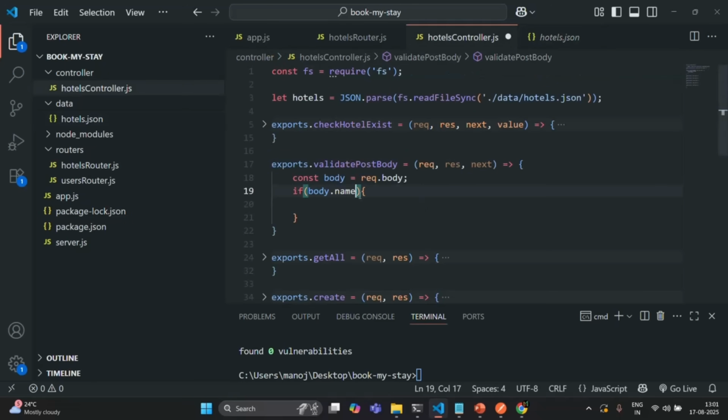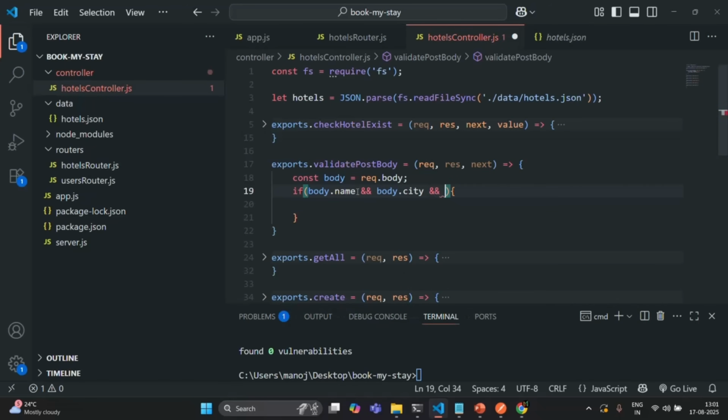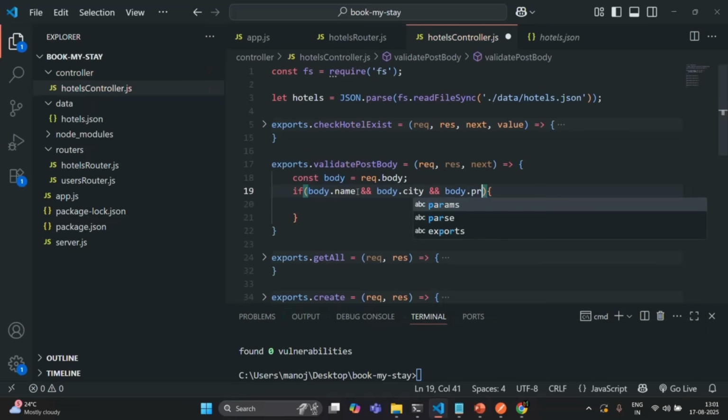So we are going to check if the request body has name and if the request body has a city property and if the request body has a price. If these three properties are present in the request body, then only we will consider the request as valid request. So here, since from within this I want to send a bad request response, I'm going to check if the request body does not have a name, or if the request body does not have a city, or if the request body does not have a price.